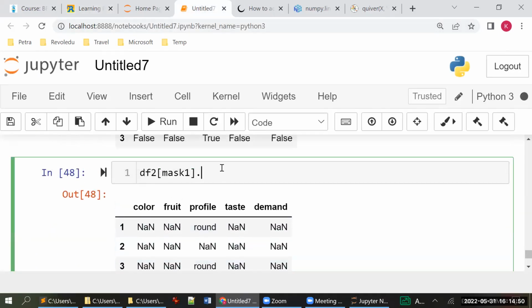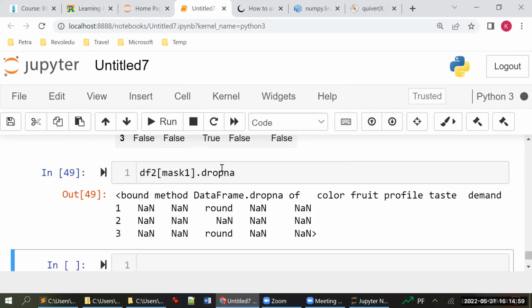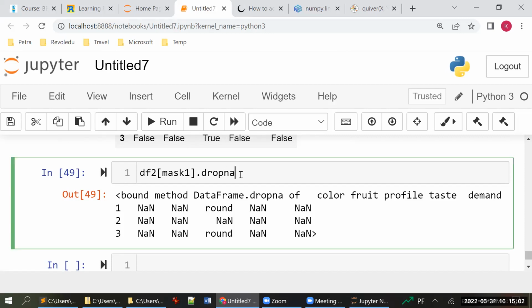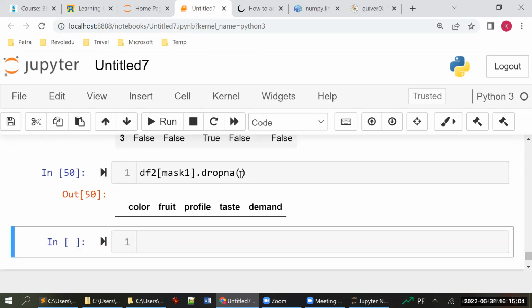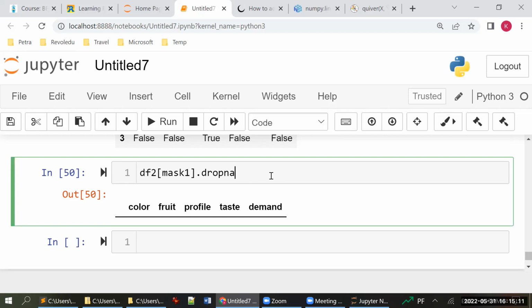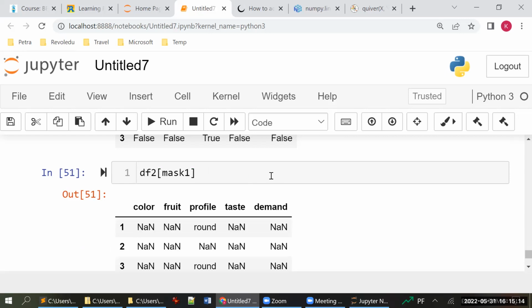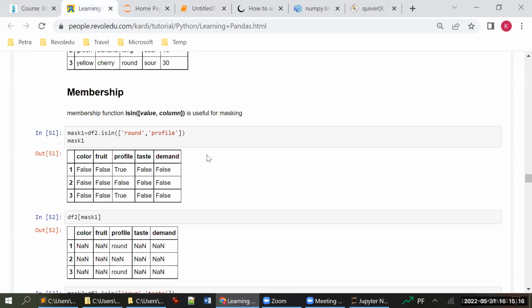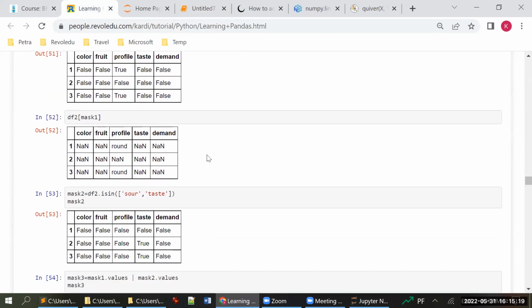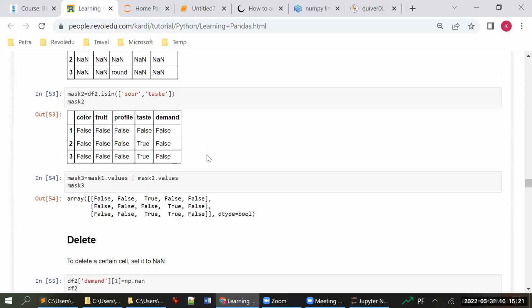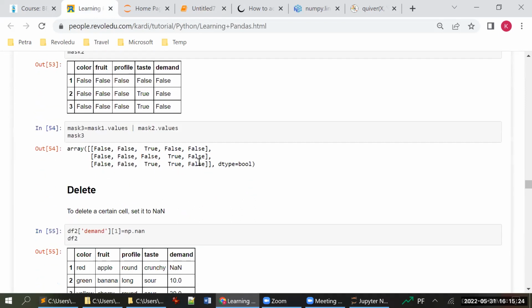Drop None. Is that so? Oh, it removed everything. Oh no. So, yeah.